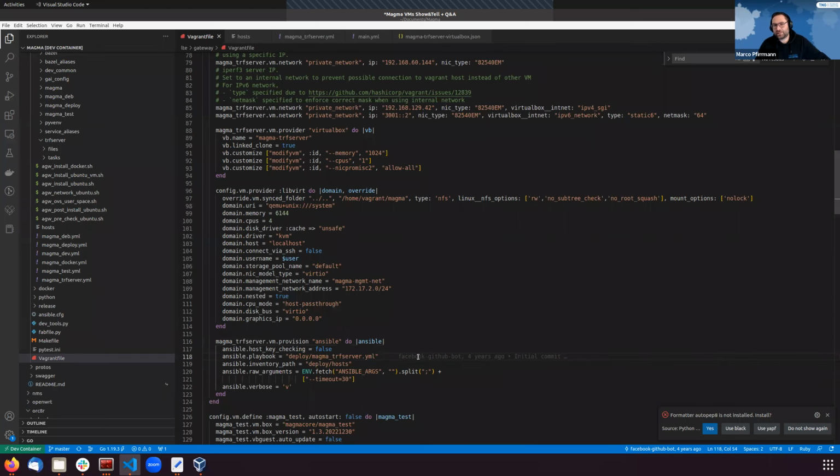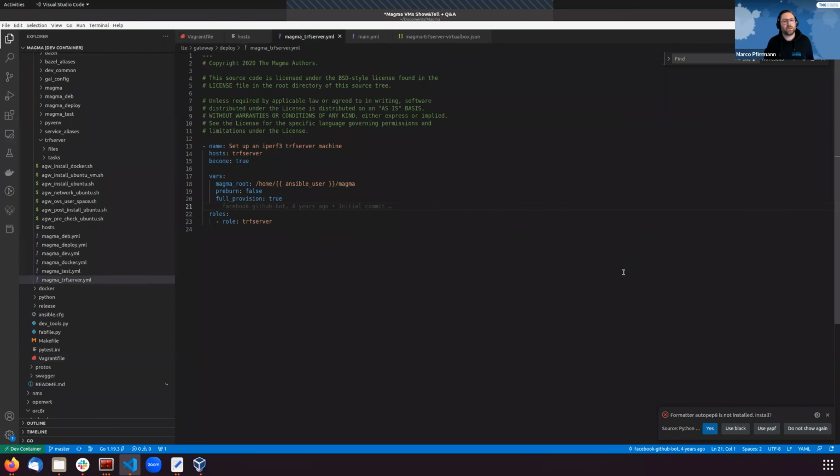Ansible basically does infrastructure as code. And we say, okay, this Ansible playbook, they call it playbook, is their recipe to fully change the VM. The playbook is located here. It's a YAML file called Magma Traffic Server. And if we take a look at this, it looks quite simple and is very readable. So the overall headline is we want to set up an iPerf traffic server machine.